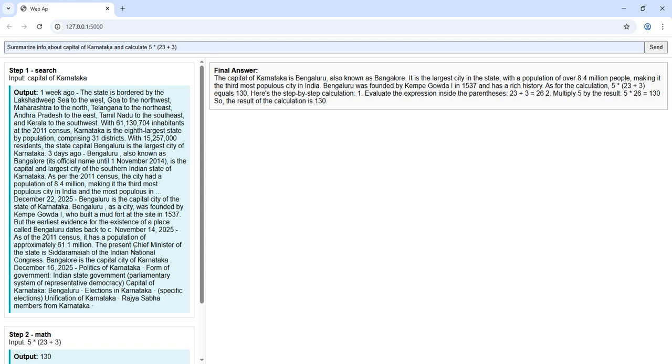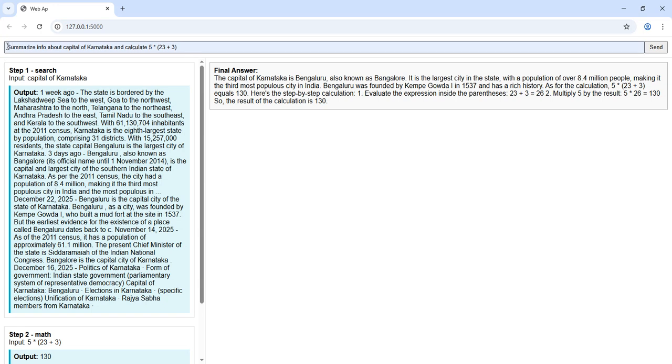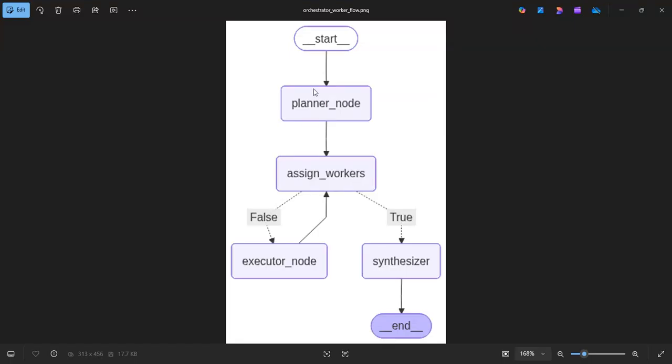Before that, maybe I can walk you through the diagram or the graph of the LangGraph agent that I've developed. This is the diagram of how this agent is developed. First will be the planner node. Here the input from the user will come. This is the input: summarize info about capital of Karnataka and calculate this. This input will go to the planner node, and the planner node will generate the plan.